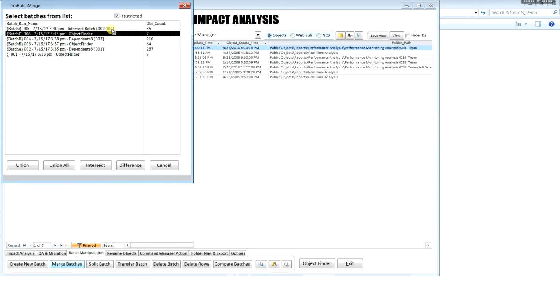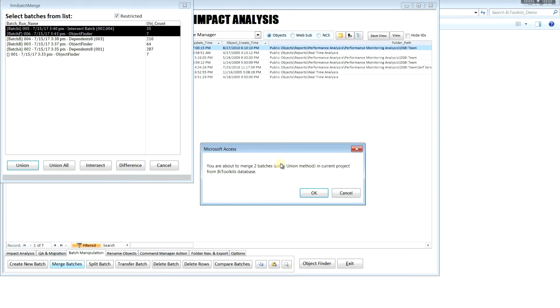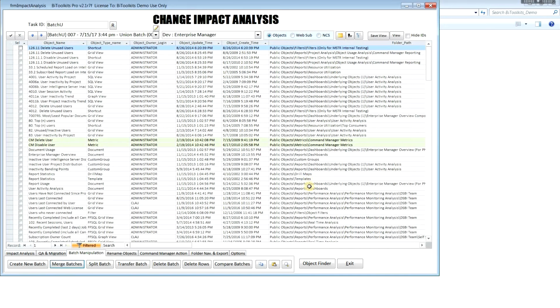Batch F and batch I, and we're going to do a union to combine these two batches. Okay, to combine two batches. Now we have 42 objects. Batch U now combines batch F and batch I.